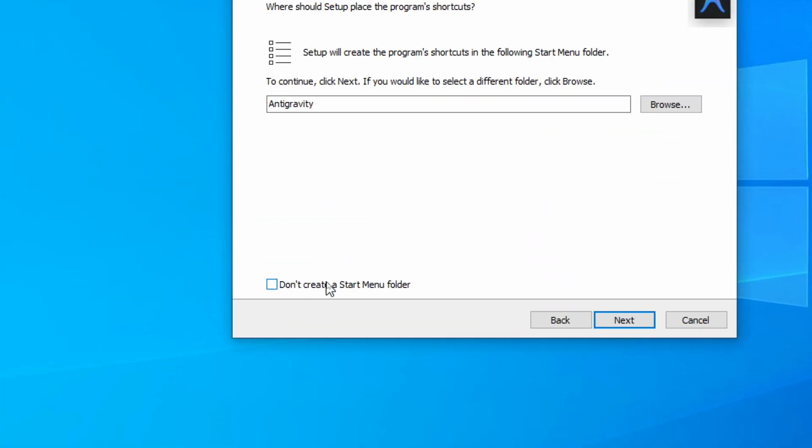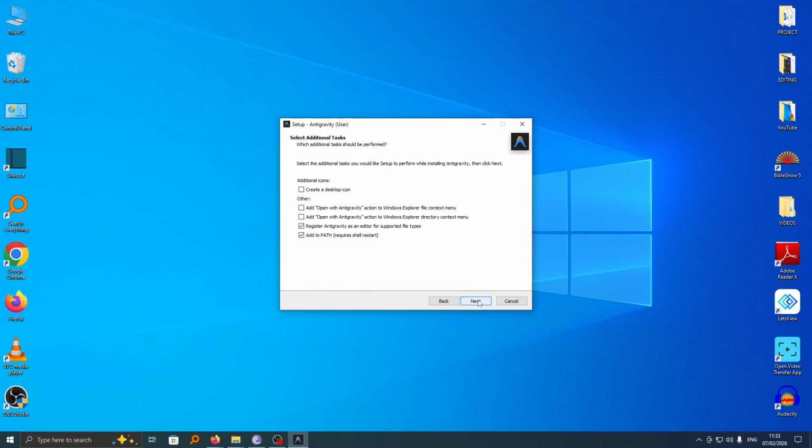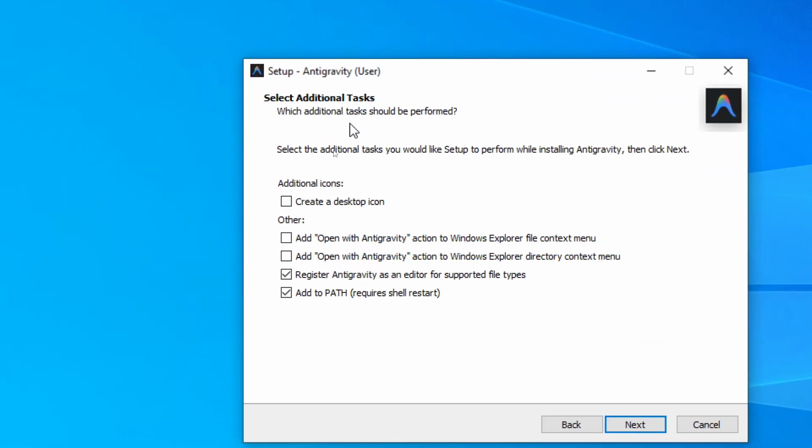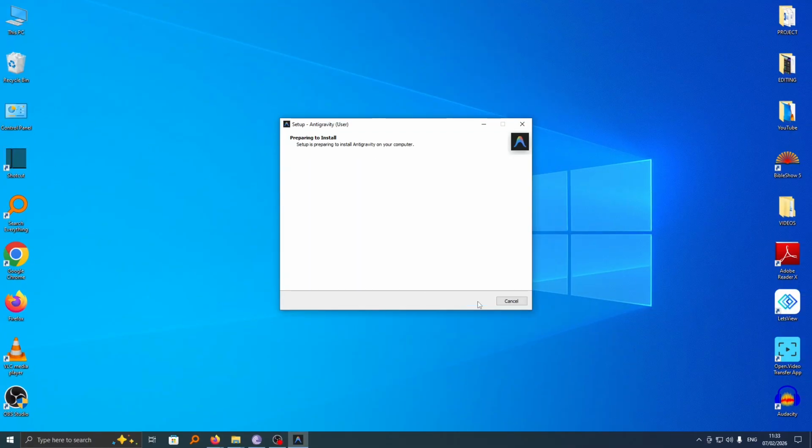Decide whether you want to create a start menu folder, or if you don't want to, leave it blank, and then click on next. And then here on additional icon settings, check create a desktop icon if you want a shortcut for this app on your desktop. And finally, tap on install. This will go ahead and prepare the setup for installation. Be patient as the setup prepares for installation.